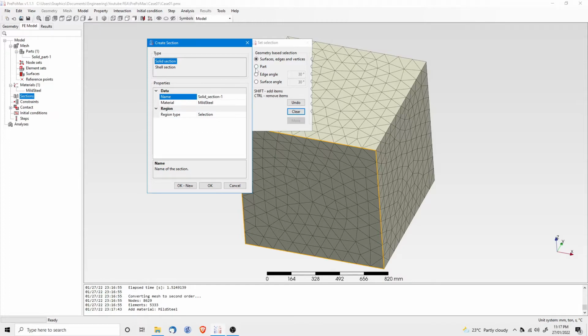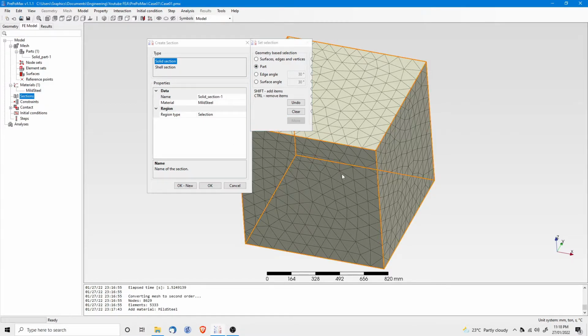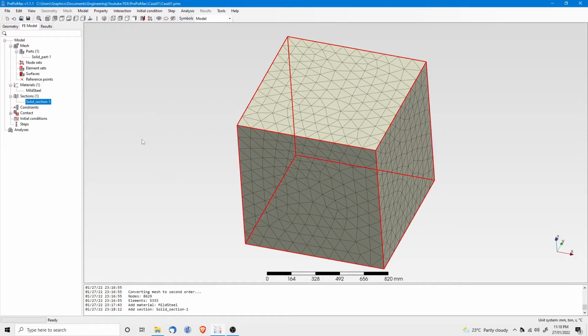So what we'll do is we'll go in and geometry based selection will just say part, hover over the block, click on it so the entire block is selected. In here it says solid section, material is mild steel and region type is selection. Let's click on OK. That means the entire geometry has been given mild steel as the material.